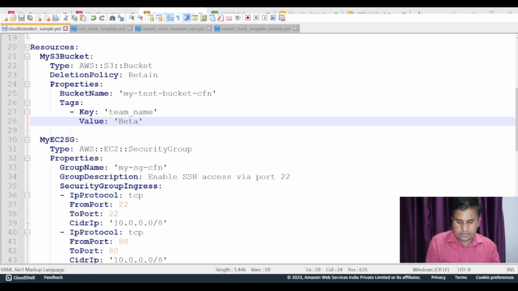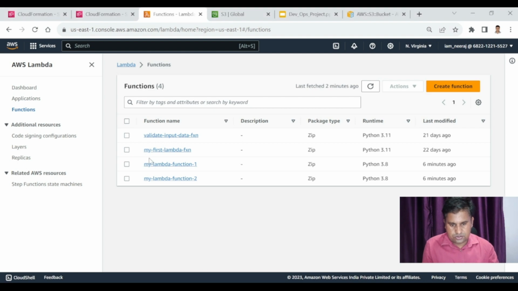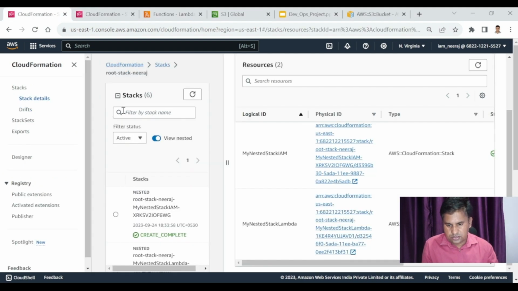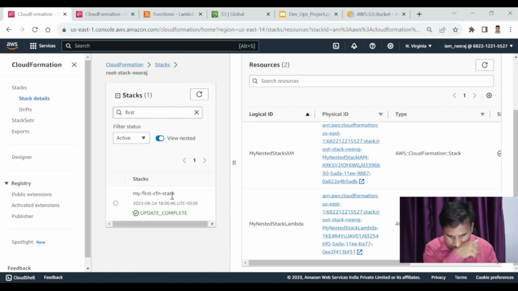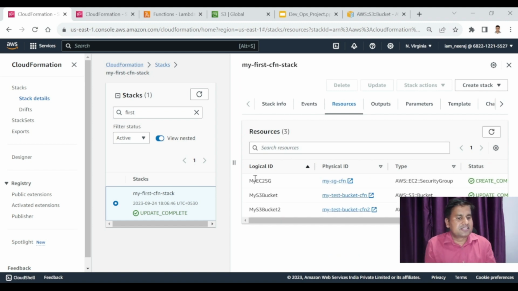So let me go to my AWS console so that you can see that. Okay. So first of all, I will find that stack. What was the name? Something like first stack or something we did, right? My first CFN stack. It's there, right? So what I will do is I don't want to update. This time I want to delete.